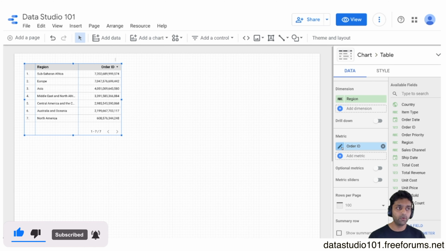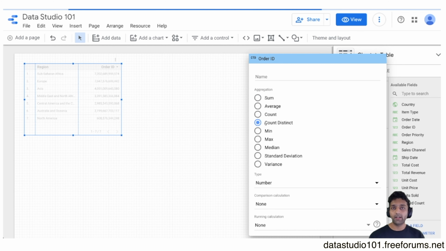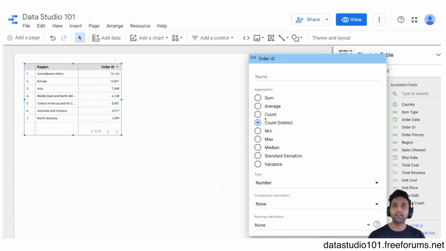All you have to do is hover on top of your metric pill and you will see a pencil icon which suggests that this is editable. And there are various aggregations that are available. From this list, I'm going to select count distinct. As soon as you do that, the number of orders across different regions is added to your table.